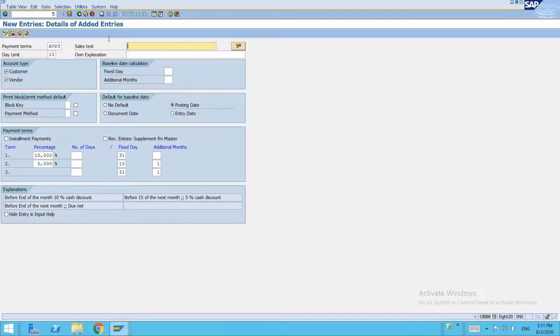So let me try to change the sales text to something more meaningful. I'll take it as 10% before 31st, 5% before 15th, net on 31st. Save it. So now I am deliberately not creating another payment term version with the day limit as 31, but I will go and post an invoice and let me see what error the system will throw.